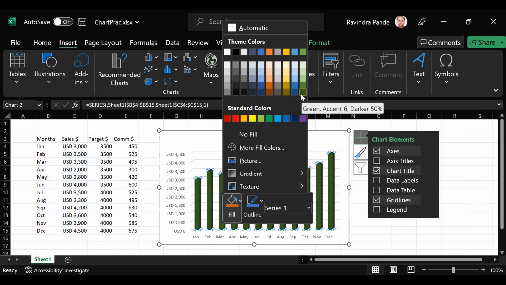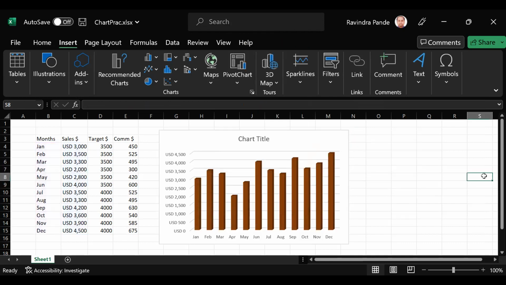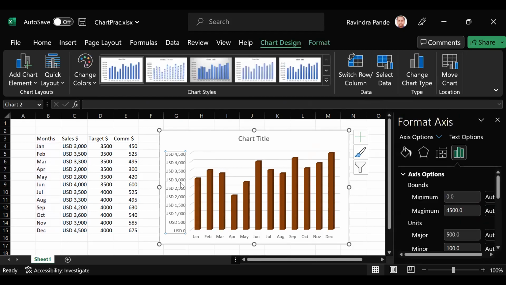Let me try this one. No, doesn't look good, right? How about this one? This looks good. Let's go with the brown. Even I can format these things. If I don't want these, I'll change it. I can change the color, filter, and everything, right?